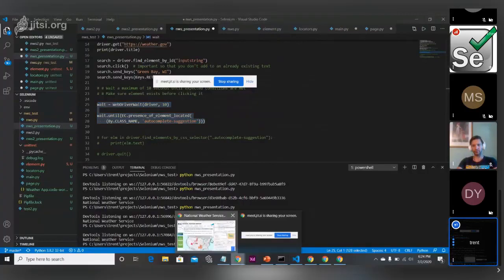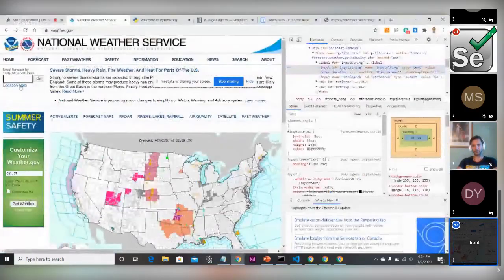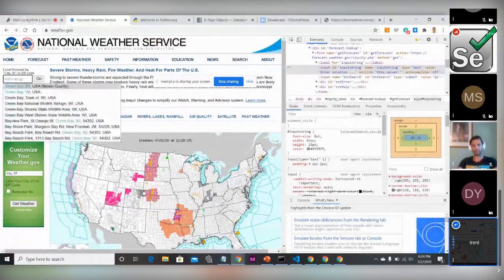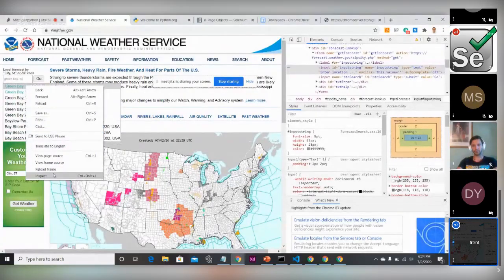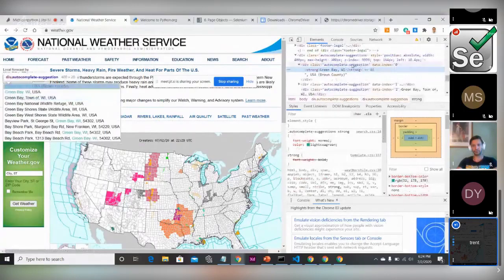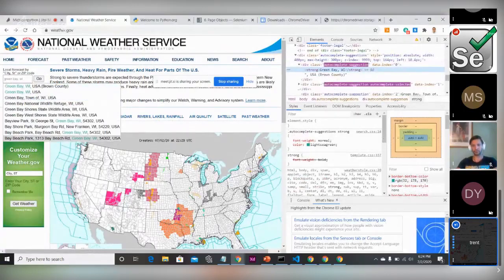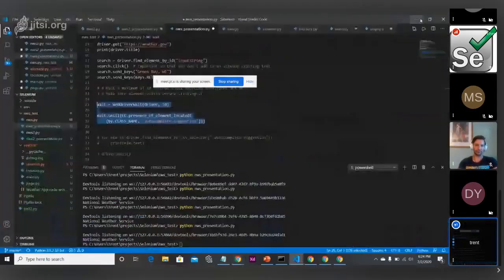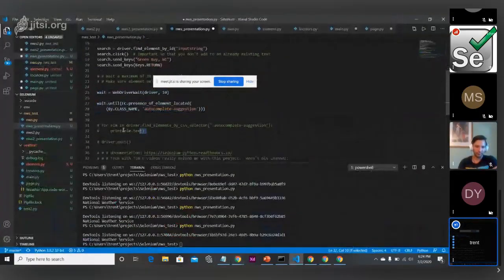So what does that mean? Autocomplete suggestion, you want to use the inspect element to find out what that is. So you go in here, inspect, you can see autocomplete suggestion. And we want all the autocomplete suggestions. And how do you get all the autocomplete suggestions? We loop through these. And that's the next part right here.